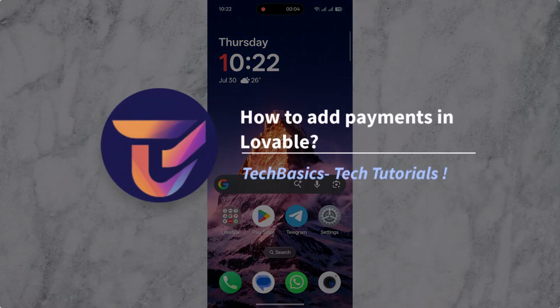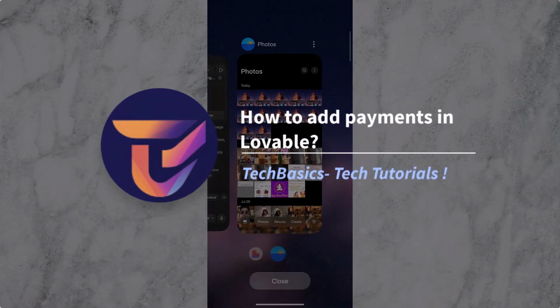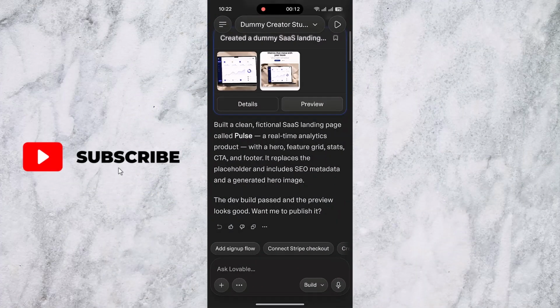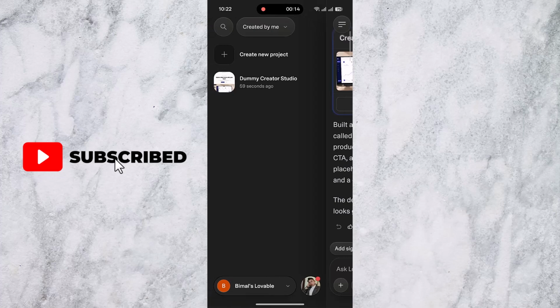How to add payments in Lovable. Now, if you want to add payments to your Lovable project, basically what you have to do is, once you launch Lovable, tap the three lines icon from the top left and go to your project, under whichever project you're currently working on.